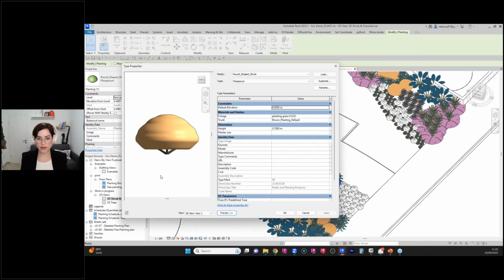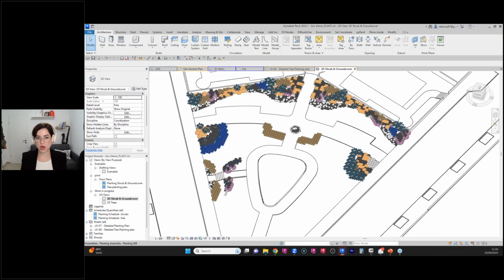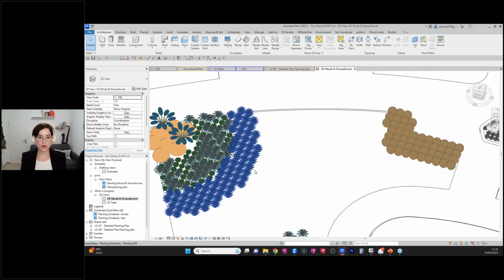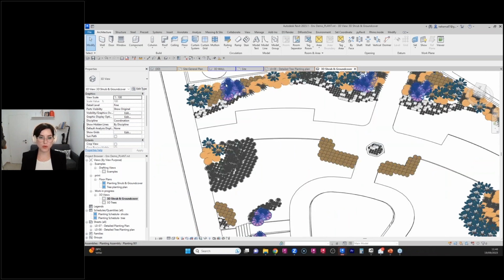So using Revit, it is very easy for you to create your planting library. All you have to do is get a few geometries as a starting point and then duplicate these geometries to create your planting library. We're actually giving away these geometries, these families, for free. You don't have to be an Environment for Revit user.